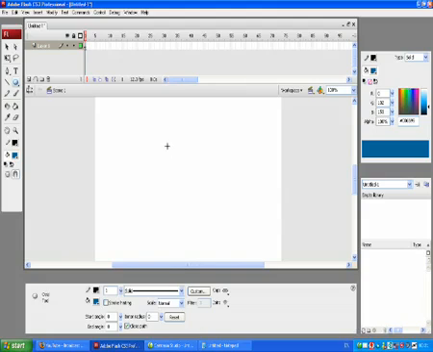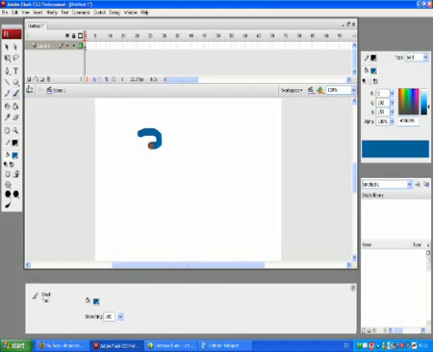Now it's time to explain layers and embedded movie clips. Go ahead and draw a man, just a simple little stick man. Now how would you get him walking? Let's have a look.